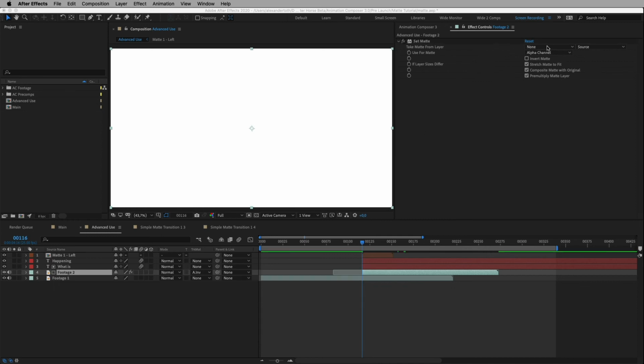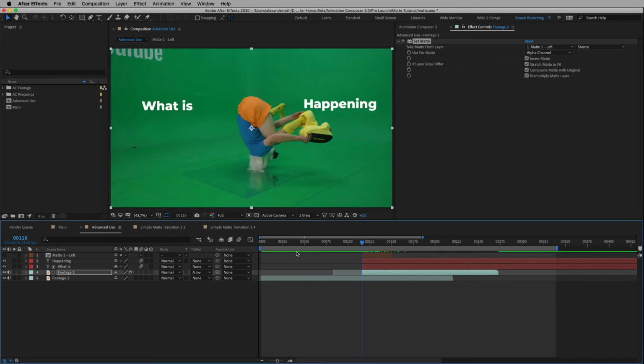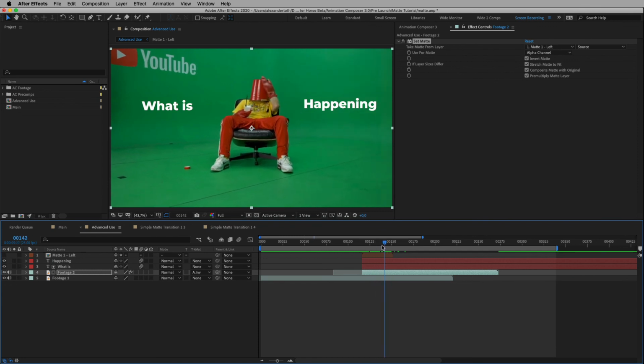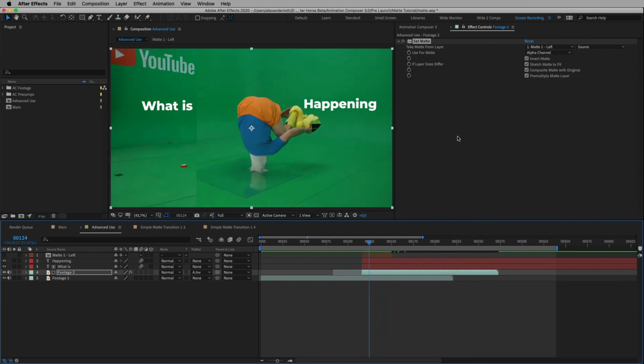Now we can set the input layer to our matte layer. You have to choose the layer beginning with matte and press Invert Matte. Now we should be done, just don't forget to disable the matte layer, and now we can see what's happening.